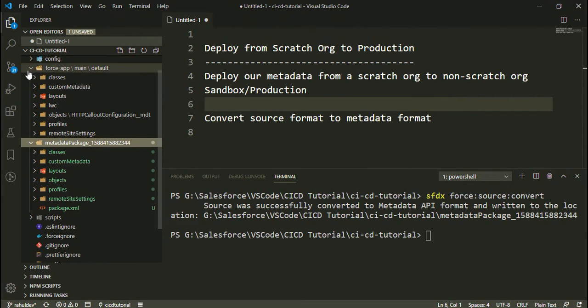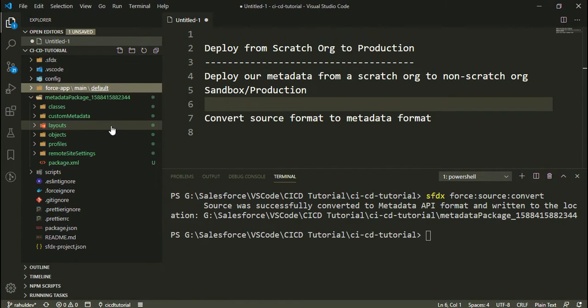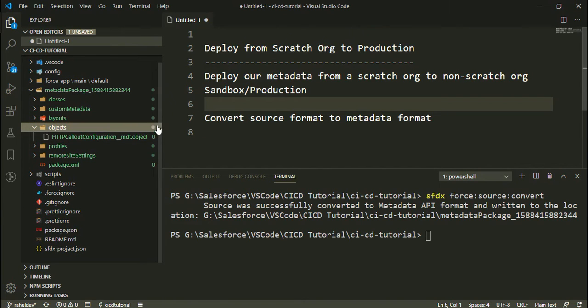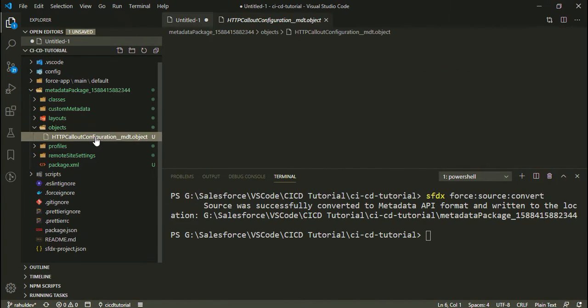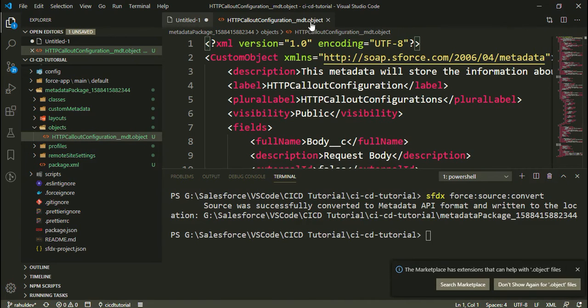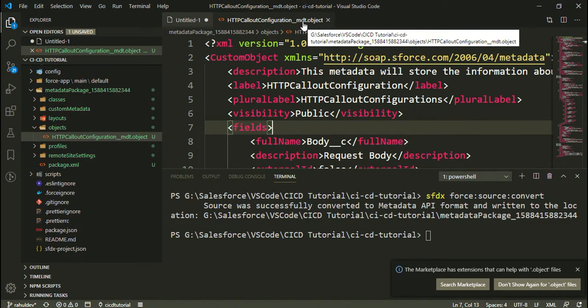But now let's have a look at the converted format, which is not the source format but the metadata format, right? So I'm just going to close this folder, and I'm going to expand this folder, which we converted just now, and this format is metadata format. And if I check the objects directory inside this metadata format, you will see that I just have a single dot object file. So this is also in the XML format, but this has an extension of dot object.